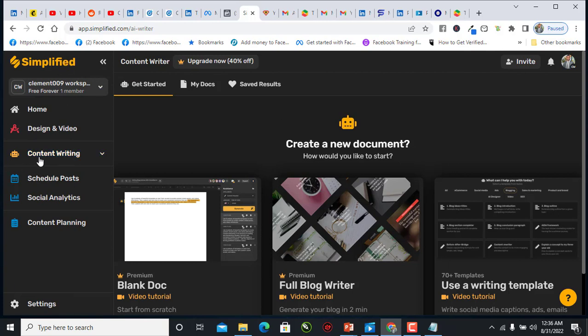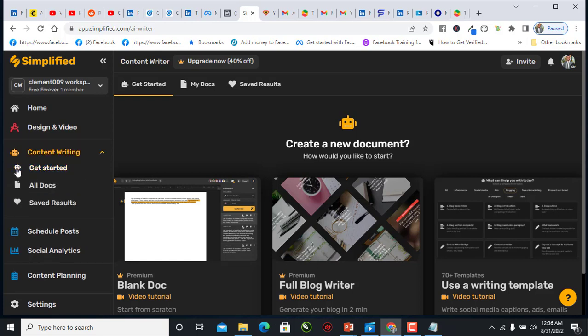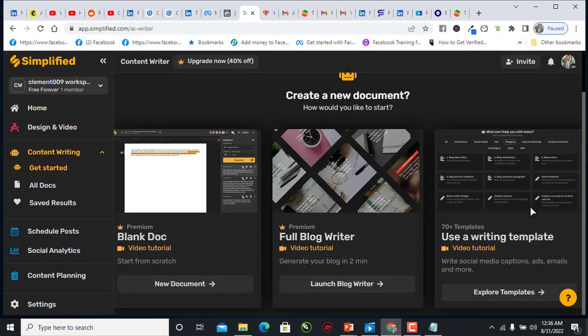And then you're going to see this content writing section. All you just need to do is click on this arrow facing down, you see get started. So I'm going to click on get started. Automatically this page opens up. It says create a new document. I'm going to create a detailed video on how to use Simplified. So for now, I just wanted to follow up with what I'm actually doing.